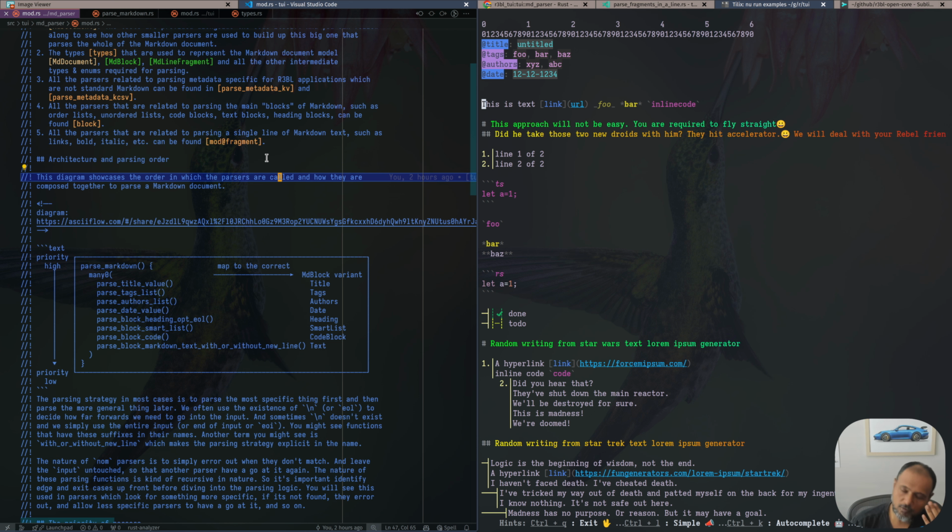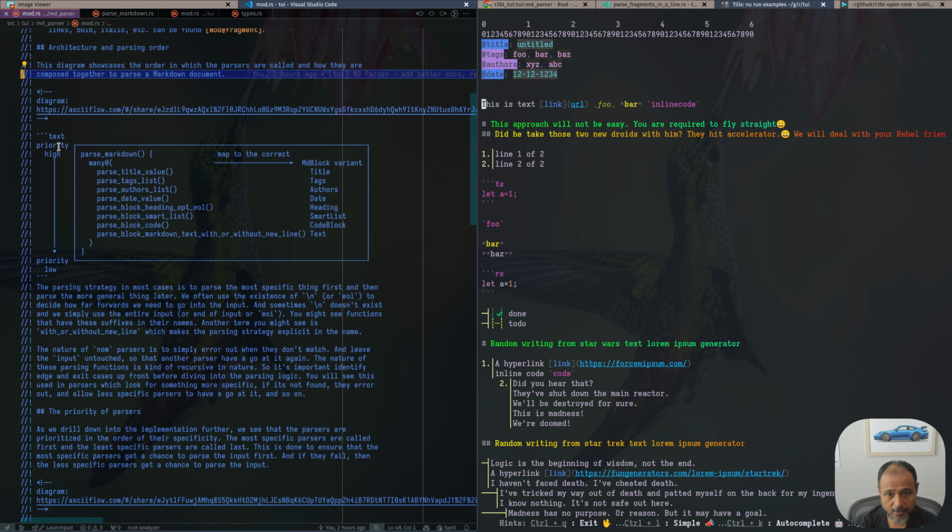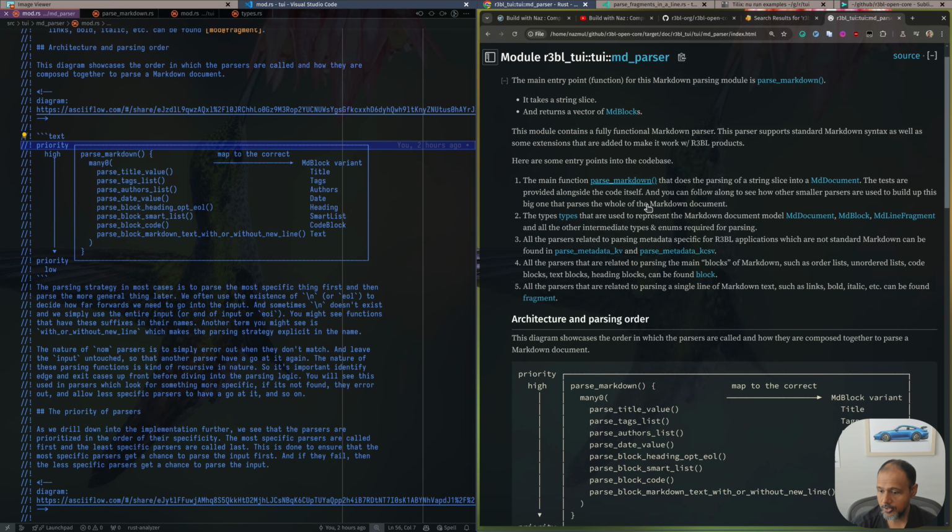If you've done any work with procedural macros, then there are tokens and token streams. It's kind of like that. An array of bytes goes in, and an array of token streams comes out the other end. So with that high-level organizational thought in mind, the way in which this parse markdown function is actually organized is reflected in the documentation here.